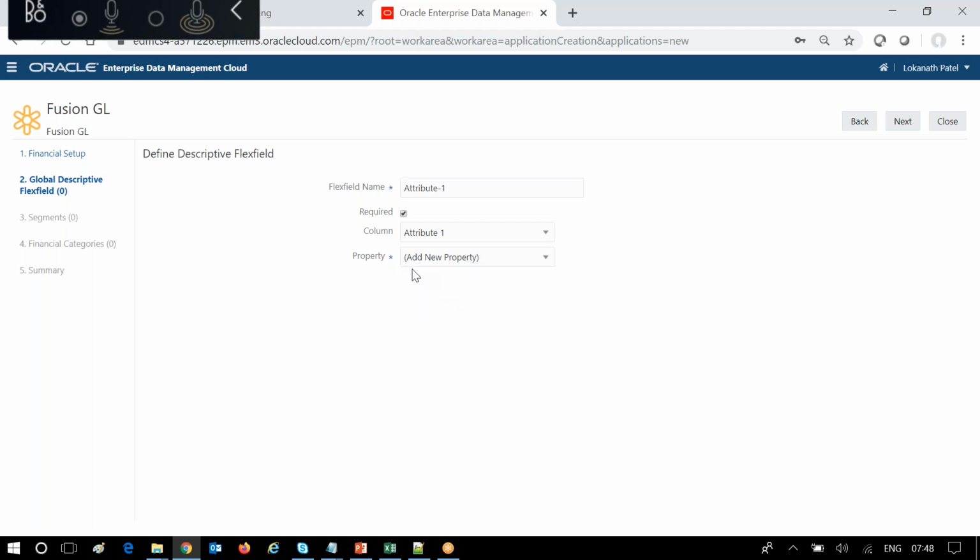So let's say I'm clicking on add new property, then click next. When you click next, there is a default name coming. See here, it is the same as your flex field name, and it is just appending a prefix DFF. When you see this DFF word, that means that particular property is a flex field property and is being used in your financial GL application. Okay, description is optional, you can put a value.